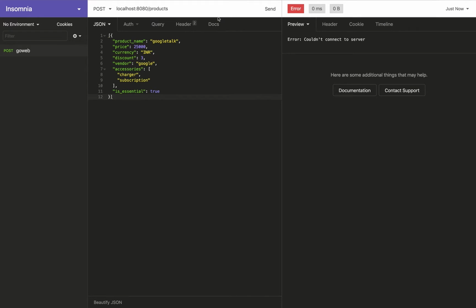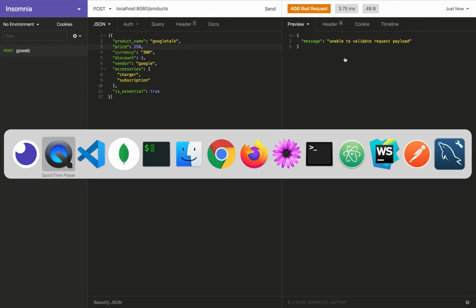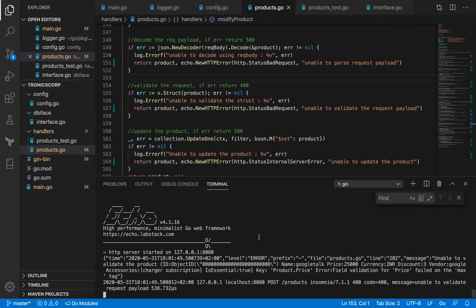All right, so let's try by creating one product first of all. Now let's do the send, and it says unable to validate the request payload. And that's because I have a very high price that is outside of the contract here on purpose for price. If we go back to here, you can see that there are two kinds of logs. So one is from our product. This is where we print the message that unable to validate the product, and then it prints the product that is being sent by the user, right? And then we can later on find out.